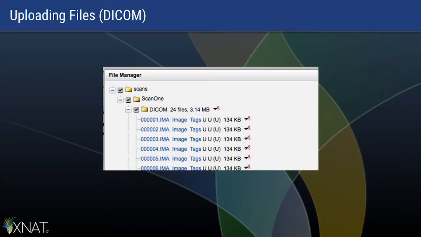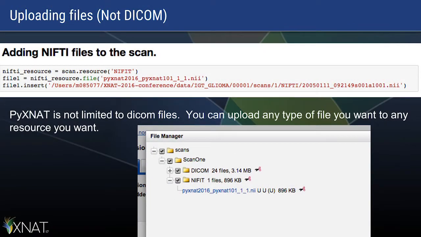Once it's done uploading, you can actually ask for a list of the files back by just calling the files function. This does not download them. It just gives you a list of the file names. So, there's the first few files of this upload. And that's what it looks like in XNAT. Here I am doing the same thing with some NIfTI files, just to show that it can be done with non-DICOM files. And it ended up in the NIfTI resource.